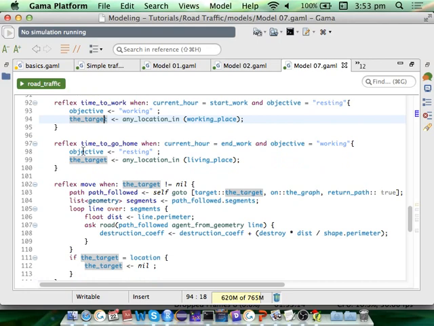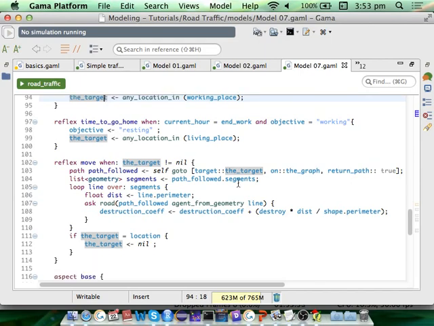Similarly, time to go home. When the current time is your defined end time, and your current objective is working. So you're working, and you look at your clock. It's time to go home. So your objective changes to resting, and your objective is to go home, and therefore the target is any location in a living place. You can make it specific. It's just random locations here.